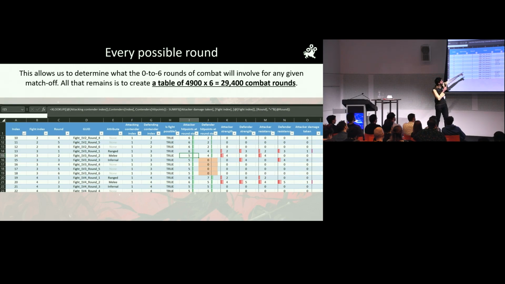And we can see over here, we've got the attacking contender, the defending contender. We'll have the round, so 1, 2, 3, 4. And then we have our lovely lookup table that allows us to look up what attribute's going to be checked in that round. And then when we know what attribute to check, we can use a little XLOOKUP to grab the strength and resistance, so how much the defender can suffer before they take damage.